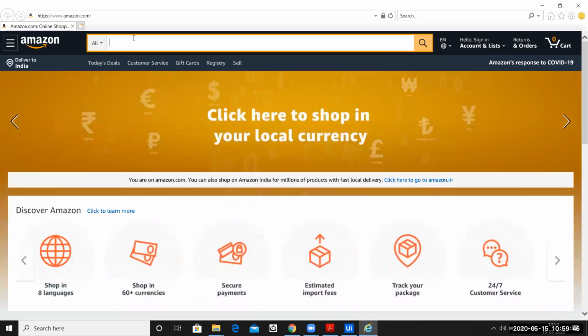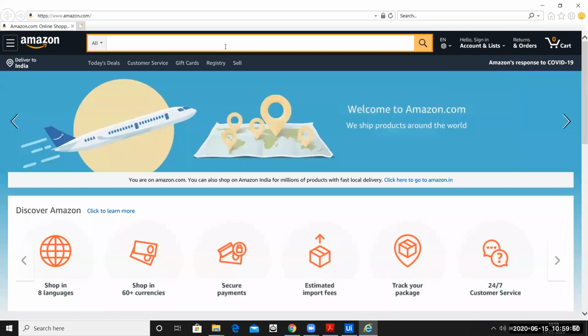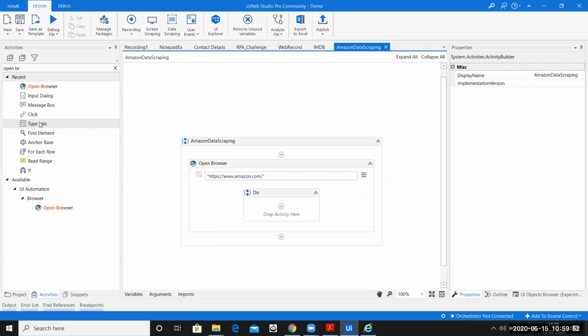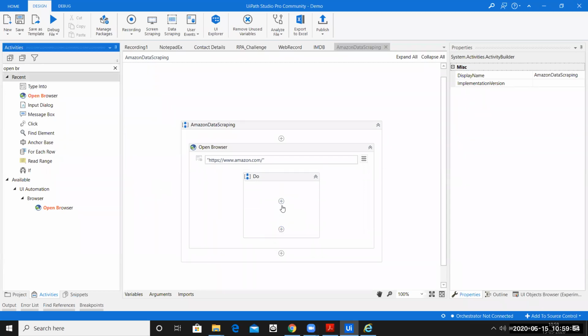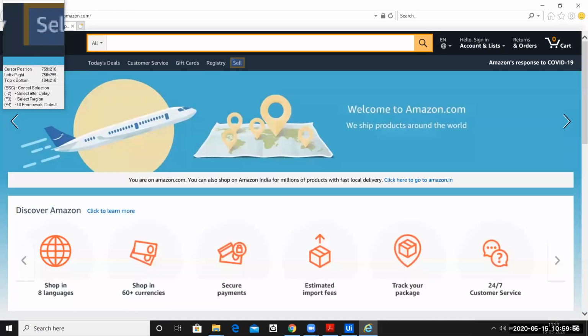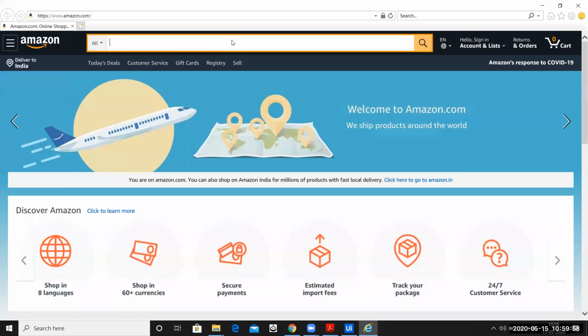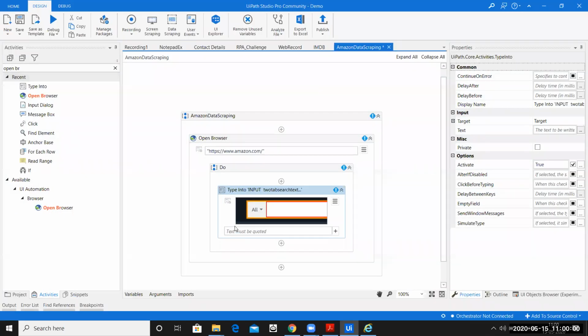Our next step is I need to search for automation books. So that means I need to type it over here. So we know which activity we are going to use. The activity name is type into activity. Where do I type? I'll say I need to type it over here. Now the next question is, what do I type? So in the double quotes, I'll say I'm searching for automation books.